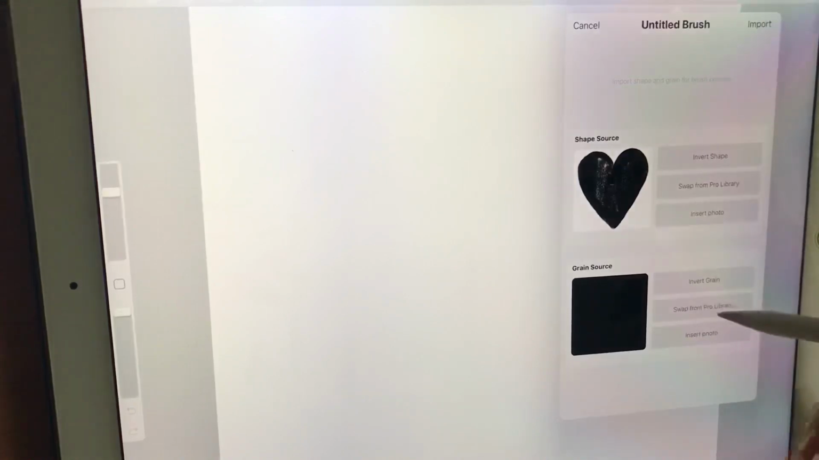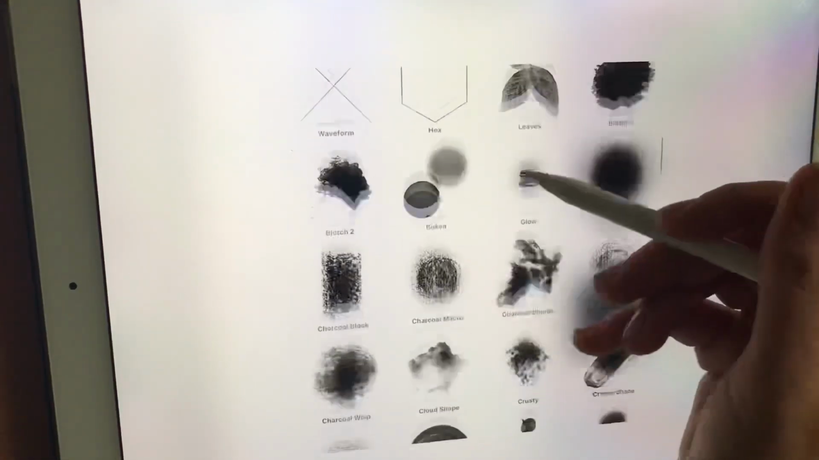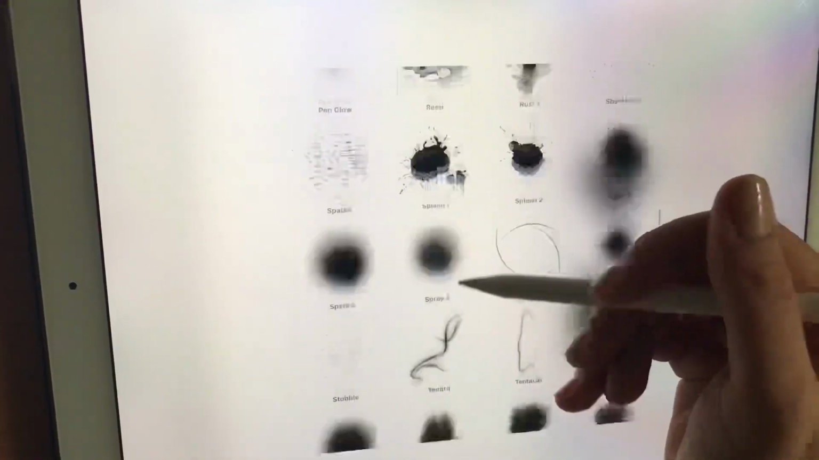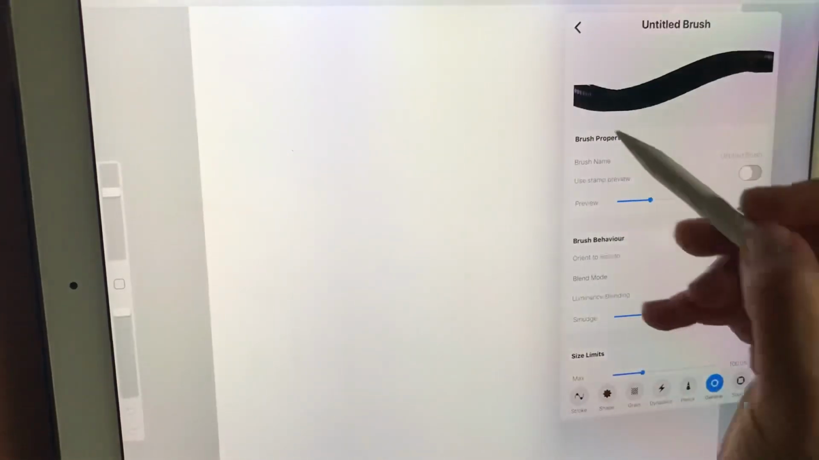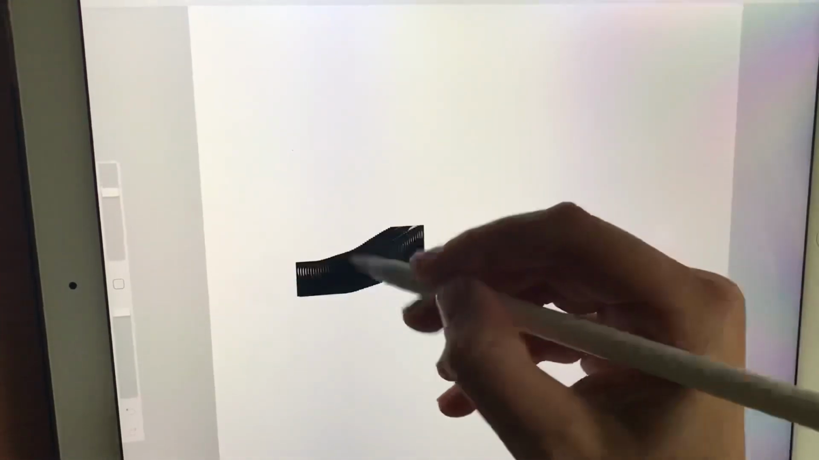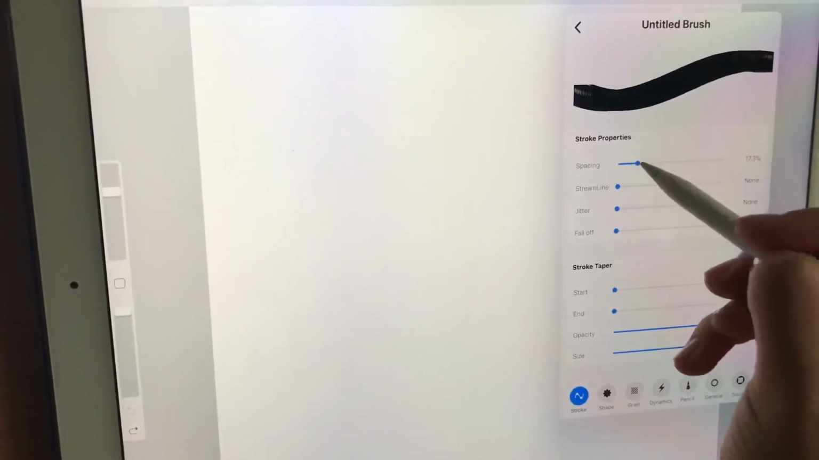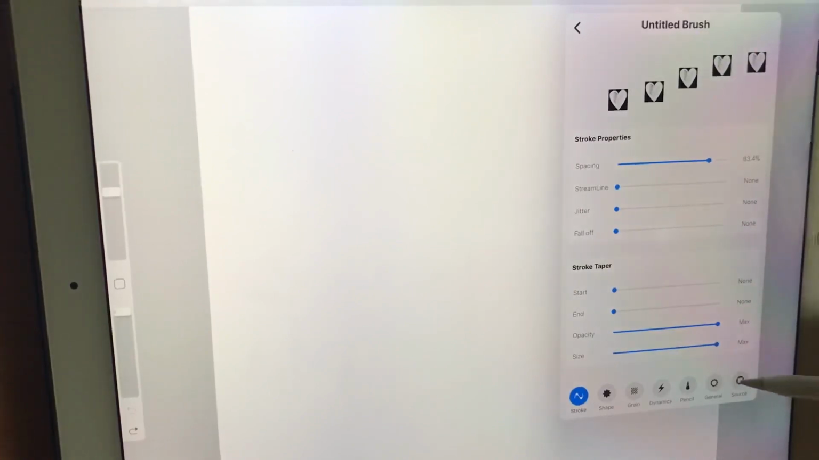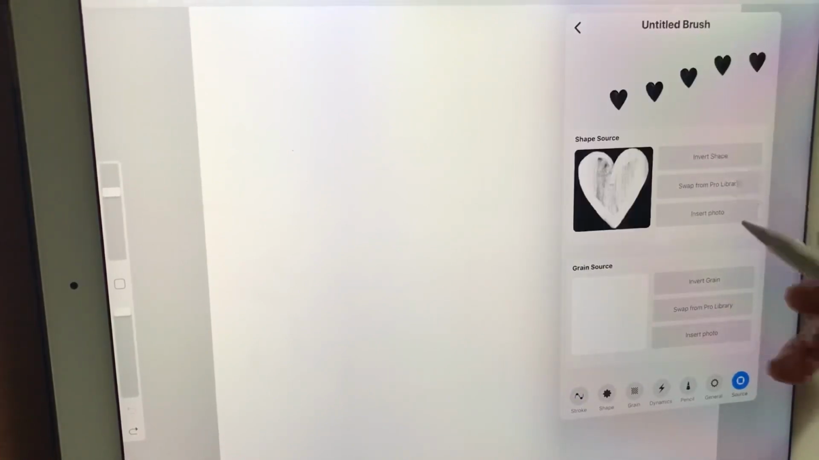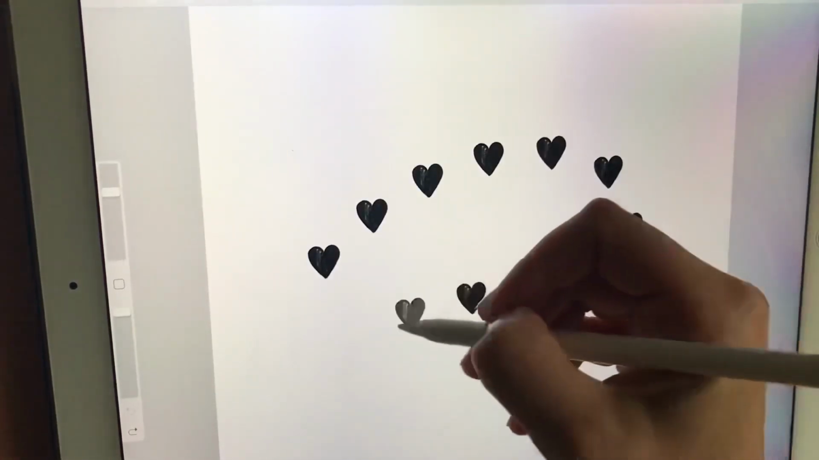Now we want to select the grain. I will not need a grain because we already made a grainy heart. So we will navigate to the blank square again. Now we just have a black square with a white heart in it. We will change the spacing. You can see black square, white heart. We want a black heart, not the white heart. So you invert the shape in the shape source file. And there we are, little hearts.